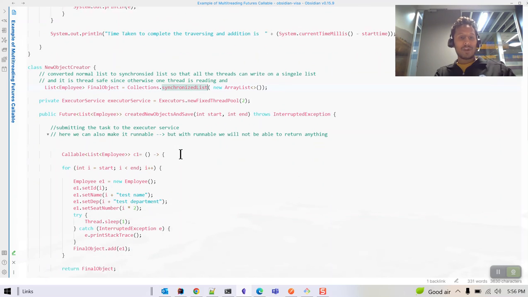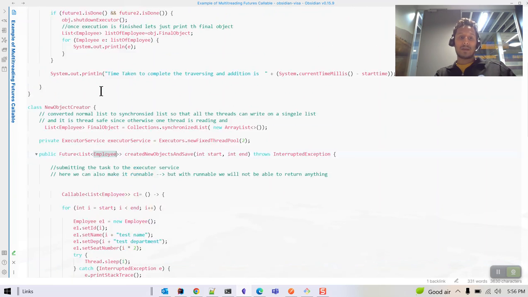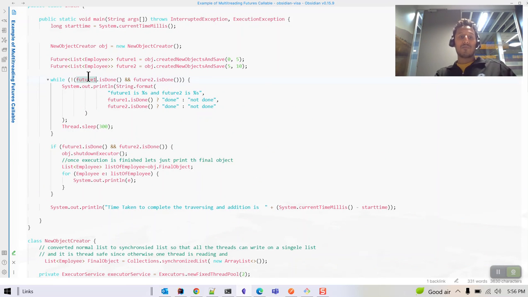And yeah, so we are doing nothing special here. We are creating a task, and then we are submitting the task, executor service dot submit that particular task. A task is nothing but whatever operation we want to perform, right? And then we are returning the future here. I have explained how future will be used. With the future, we can check whether this operation is completed or not.